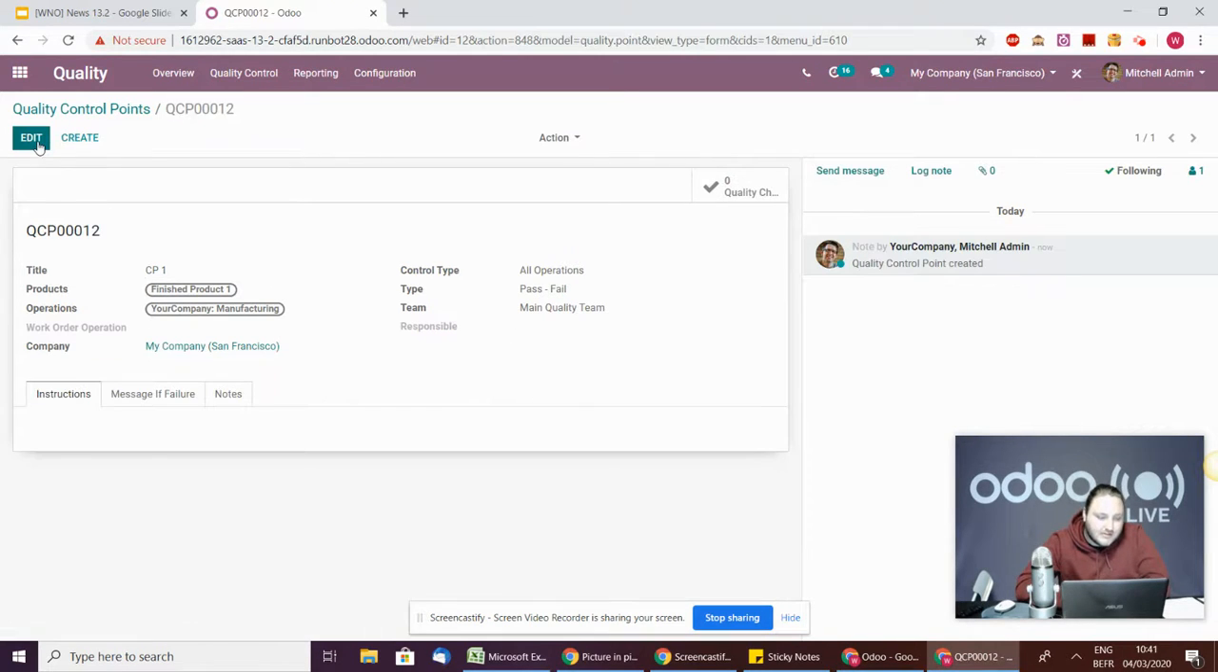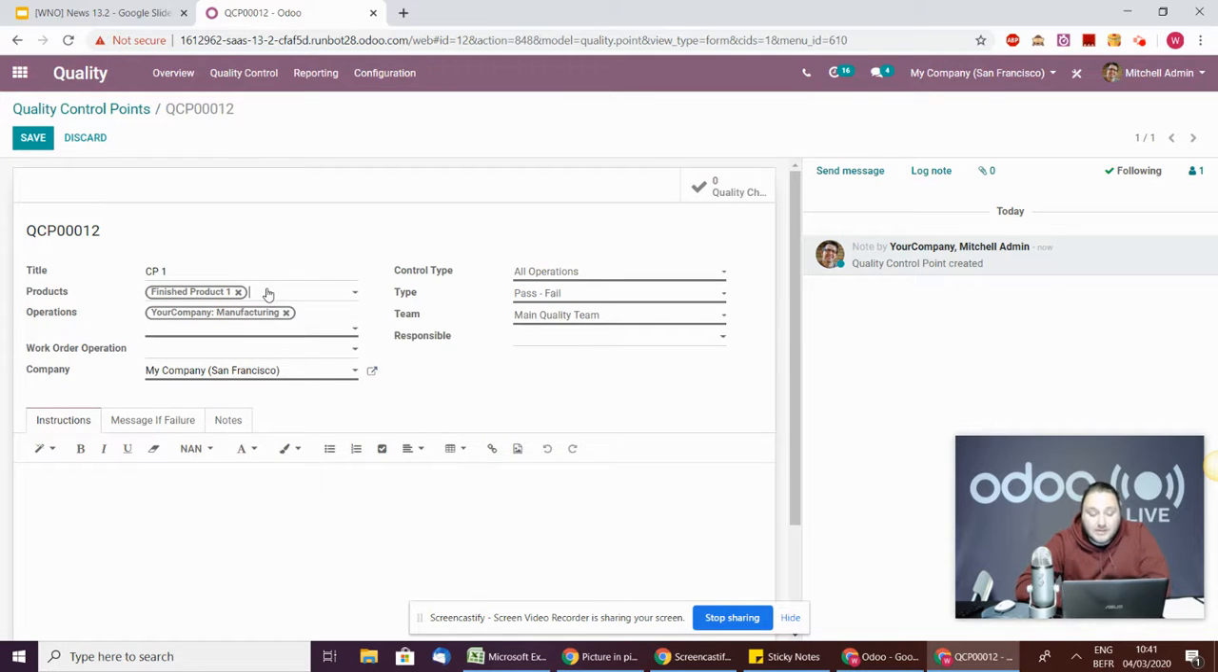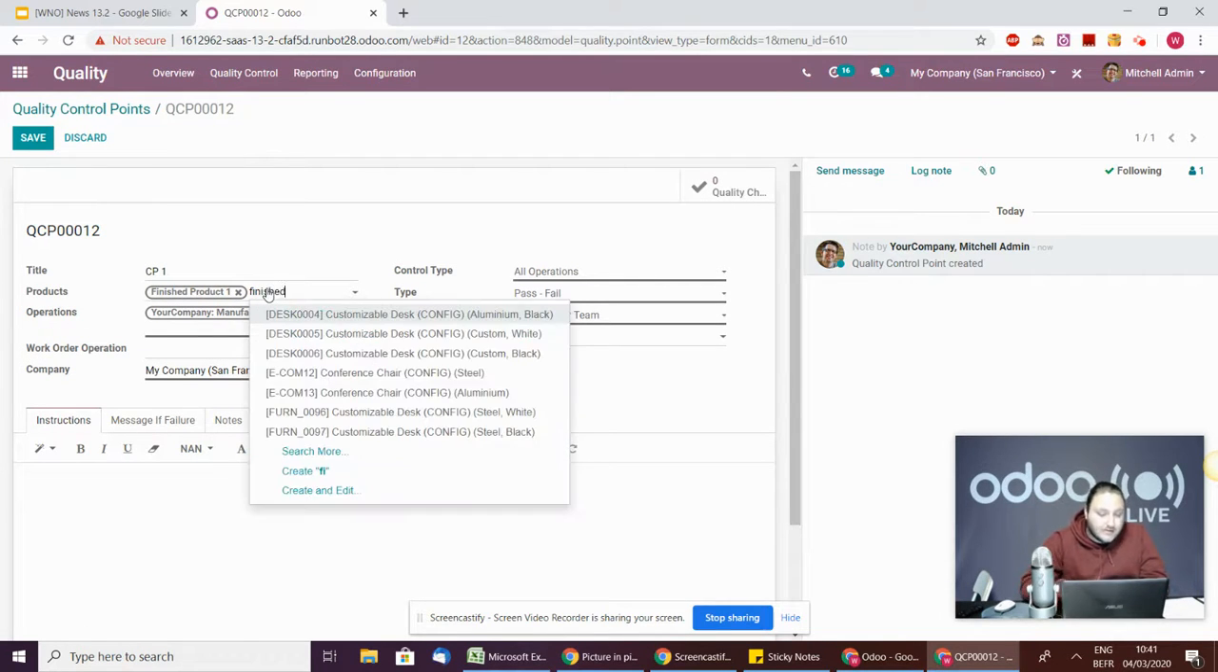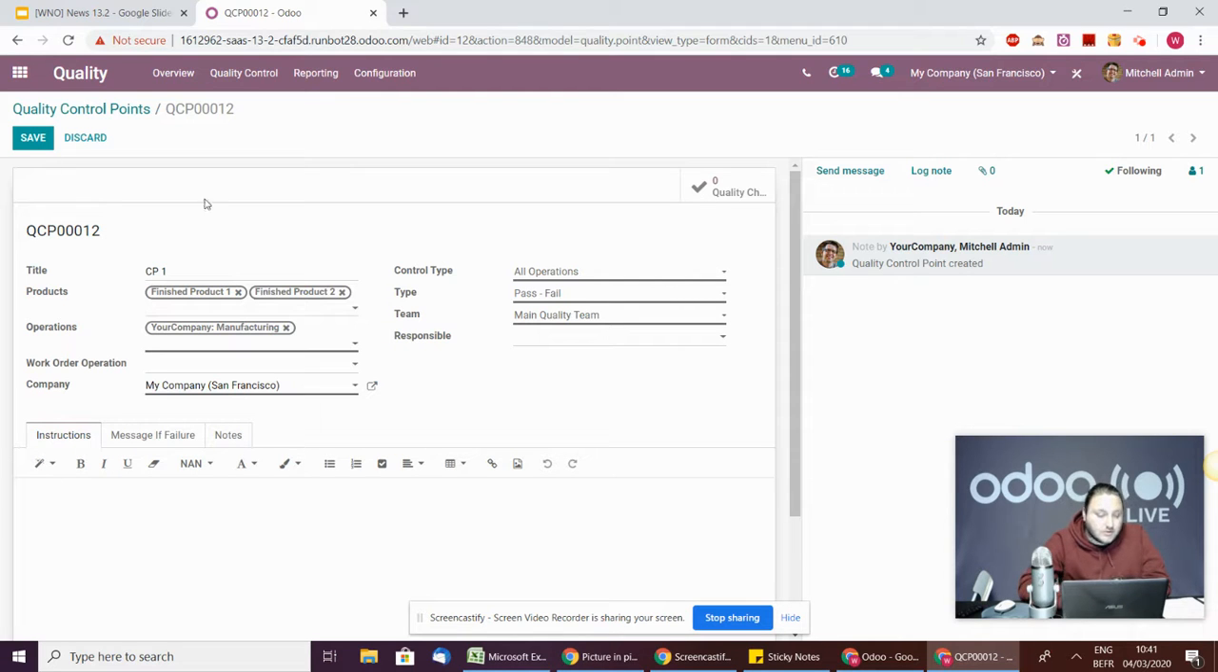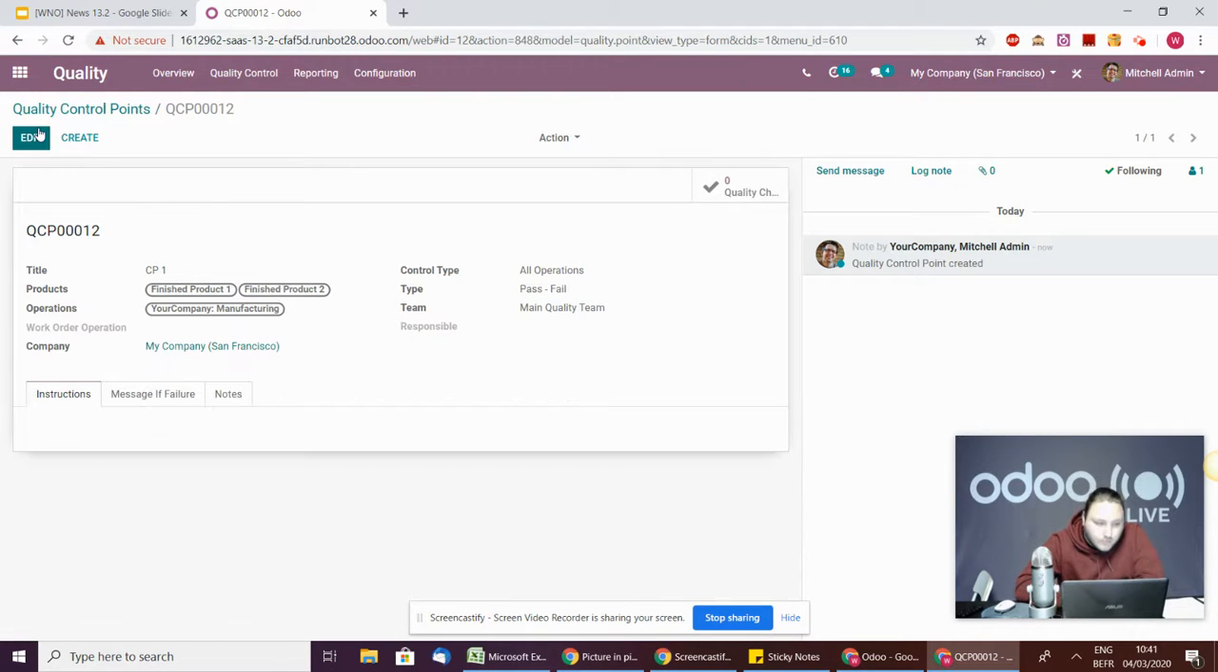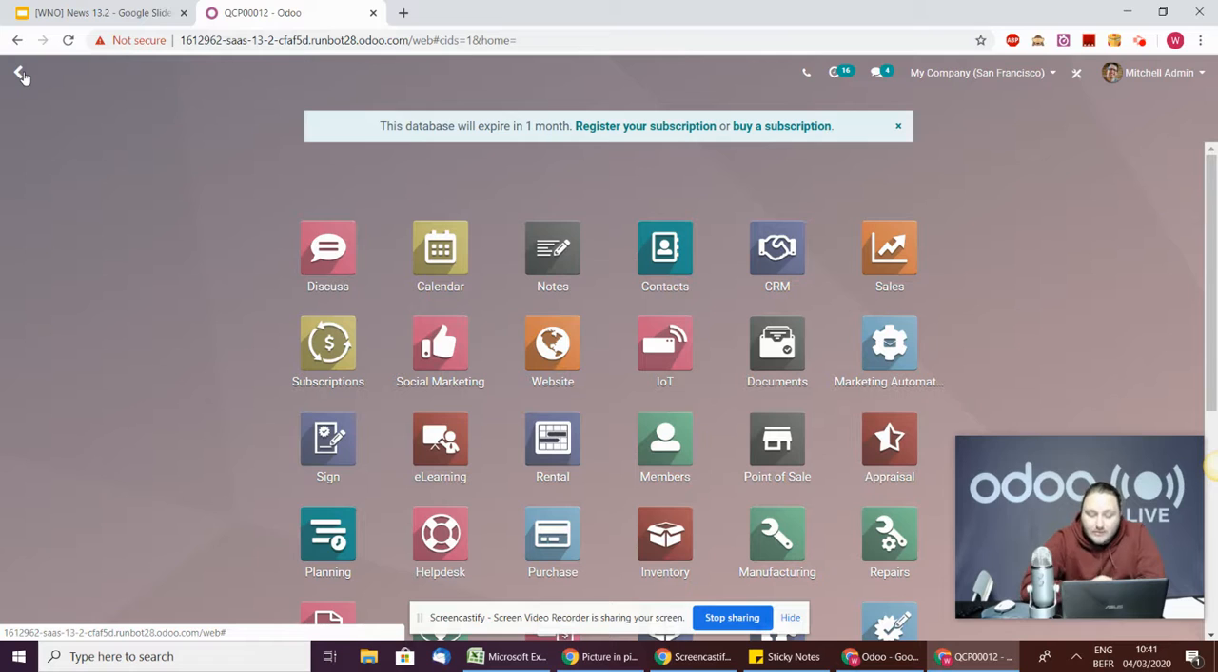But I'm going to save it, and here, as this is a many-to-many field, I could put a quality control point for all my finished product if I wanted to. And then you will follow the regular manufacturing process with creating a manufacturing order and stuff.